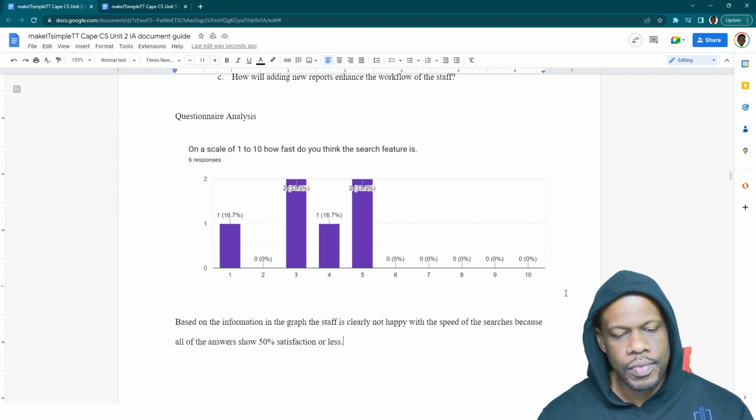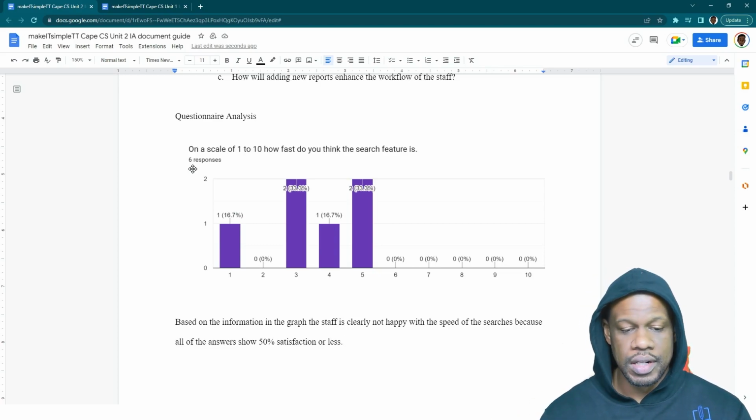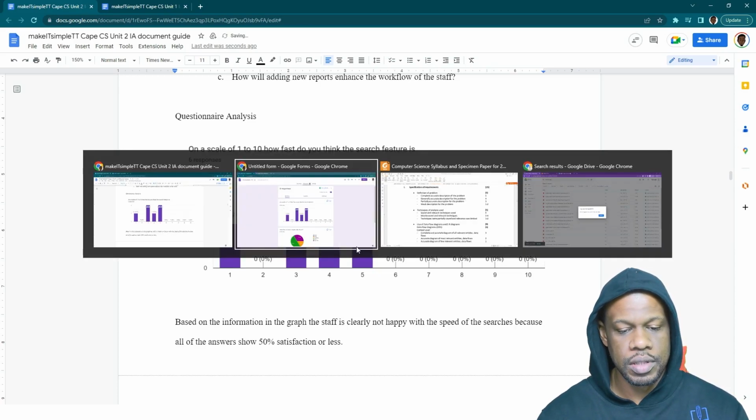So make it clearly see that I have 6 responses on here. You probably want to get more responses than that, but depending on your situation, you might be able to get more responses from a real place, like a cafeteria or whatnot. So just jump in between, go to your graph.